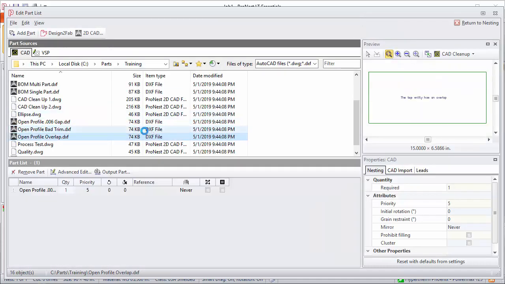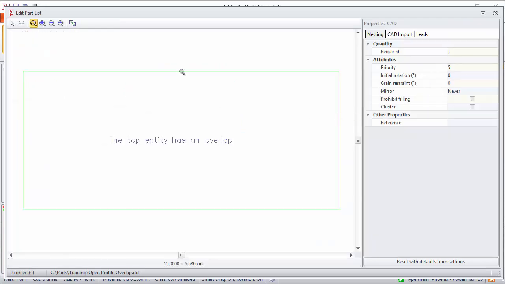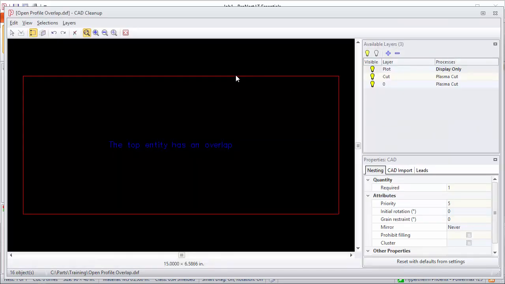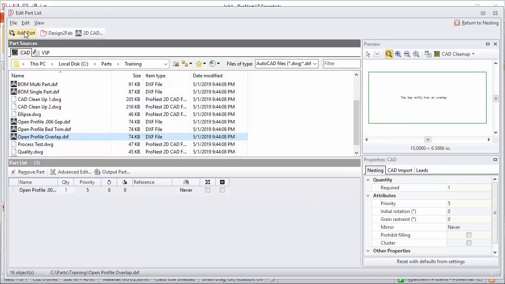Okay, also, there's an overlap case where there's two collinear entities, so entities one on top of the other. Let's take a look at that in the preview. Okay, so this top entity, there are two of them drawn, one on top of the other, and that's causing a problem. You couldn't see this with the naked eye, but if we were to bring this into a CAD editor or CAD cleanup, I can select this and then delete it. And you can see that that's deleted and there was an identical entity right underneath it. Now if I were to bring this in, it would import with no problem.